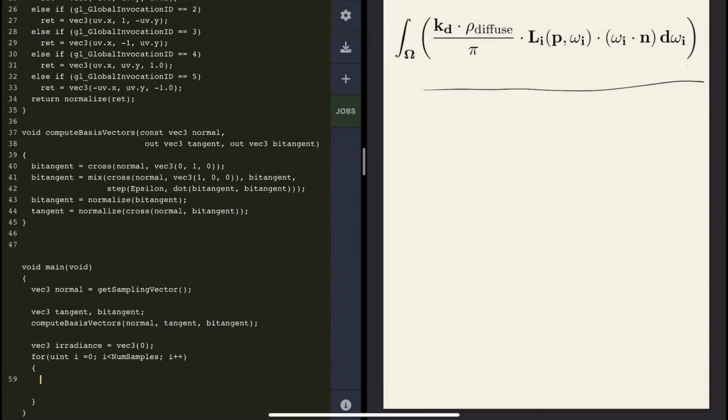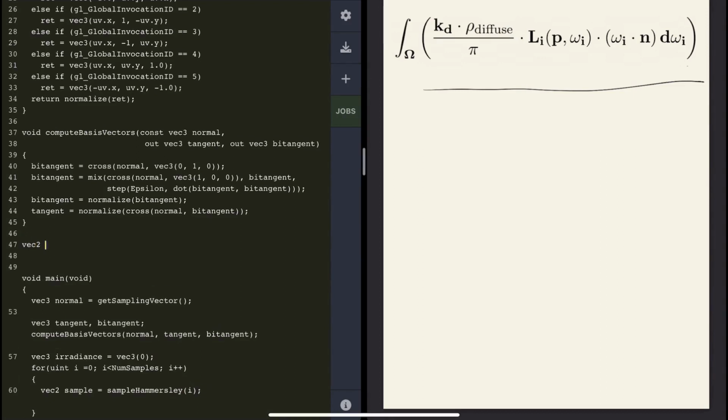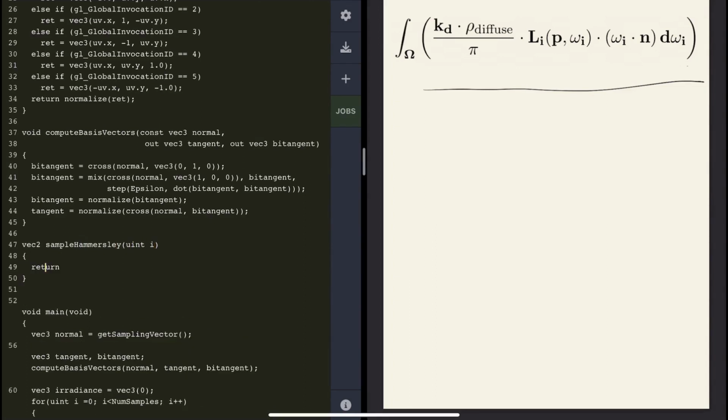The term Hammersley refers to the Hammersley point set, a type of low discrepancy sequence used in stratified sampling. When used in Monte Carlo integration, this type of sampling reduces variance and helps us converge to the correct result faster compared to purely random sampling.